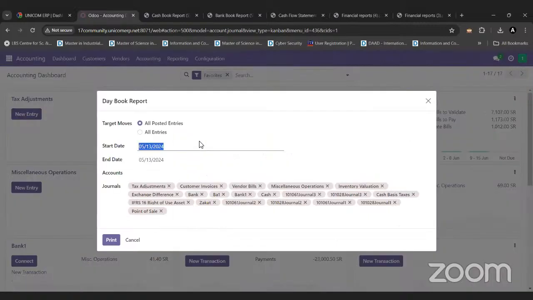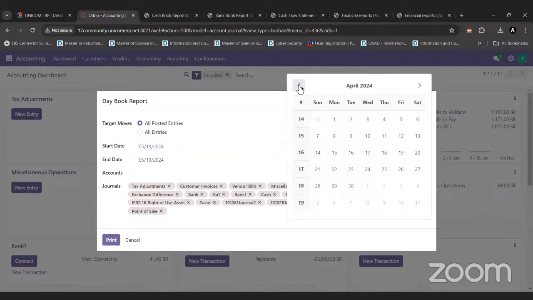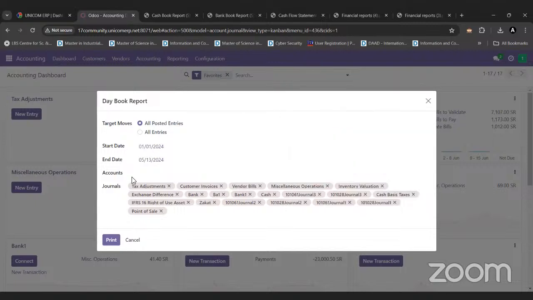Now let's look into the daybook report. Daybook is considered a significant subsidiary book of your business as it keeps the record of all your financial transactions day-wise. Provide the filters that you want to generate the report. If we don't choose any accounts, it will list all the account entries automatically.